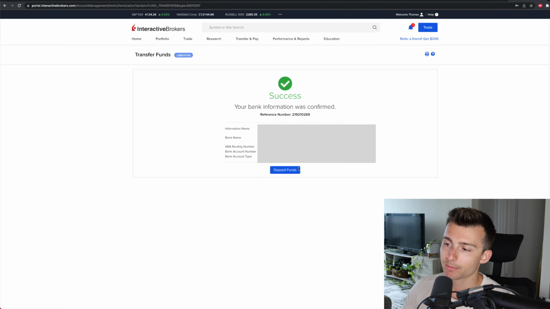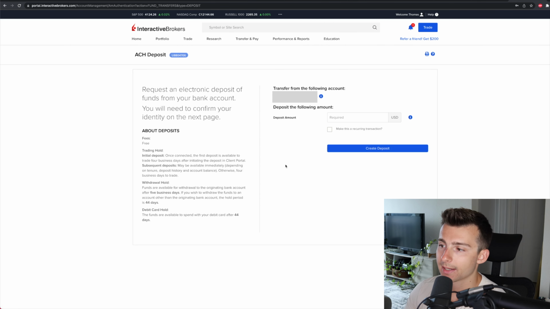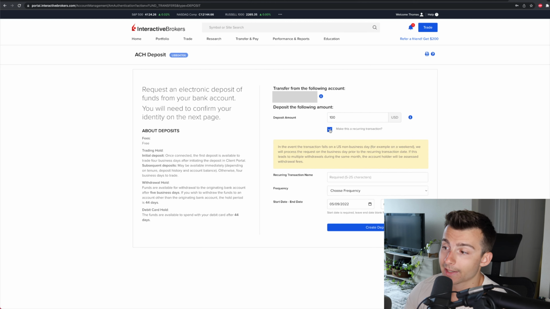Success, bank was confirmed. Now click on deposit funds. From deposit funds, I have my bank information right there. It's going to transfer from that bank account. And now I'm going to type in $100. You can make it a recurring transaction if you would like to. So if you want to set up recurring deposits, it's actually a great way to do so. I can say, hey, I want to deposit $100 a week or $100 a month, and I can go ahead and do that.